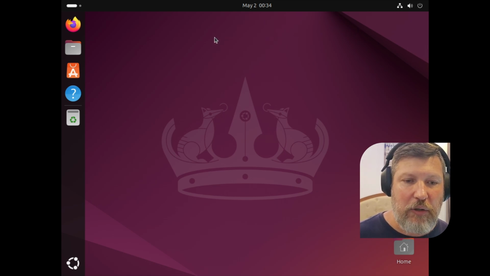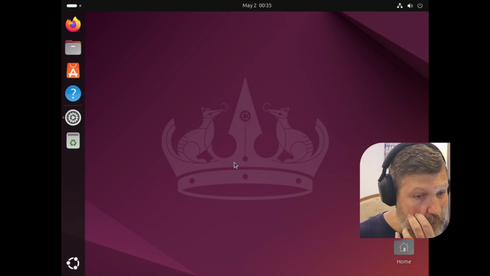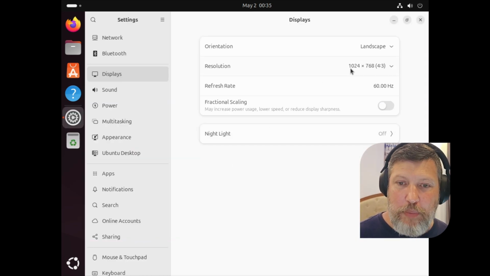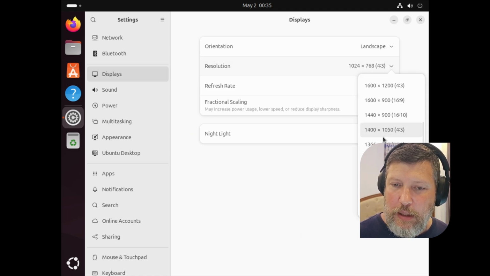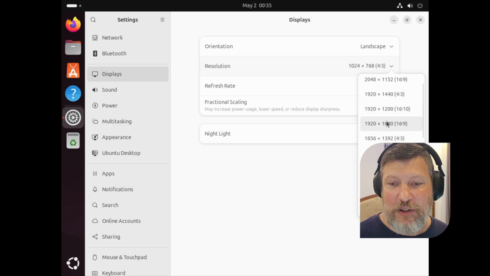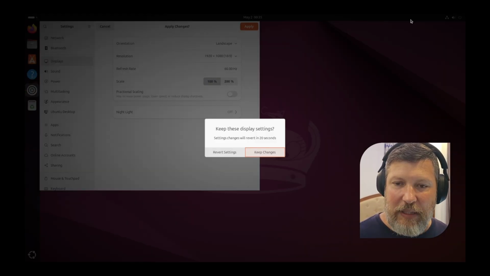But first, I've got to fix a couple things for my personal self. I am going to adjust something. So you have a right click and I can go right to display settings. That's nice. We'll go here. Boom. They have a 4:3. We're going to go. So my screen itself is actually 16:10. But we'll do 16:9. And we'll see what it looks like.